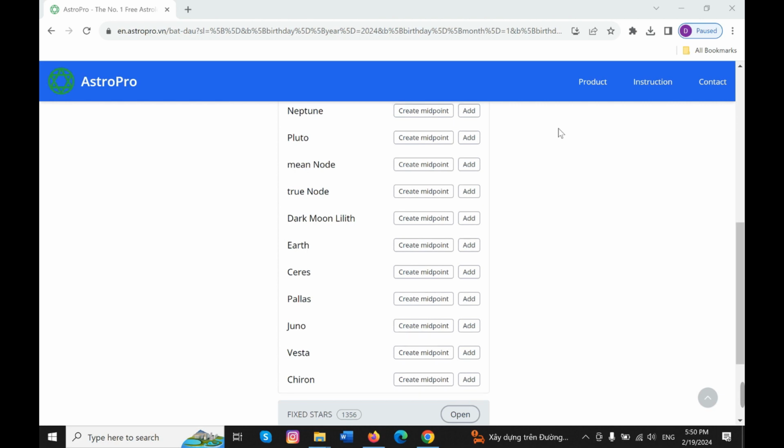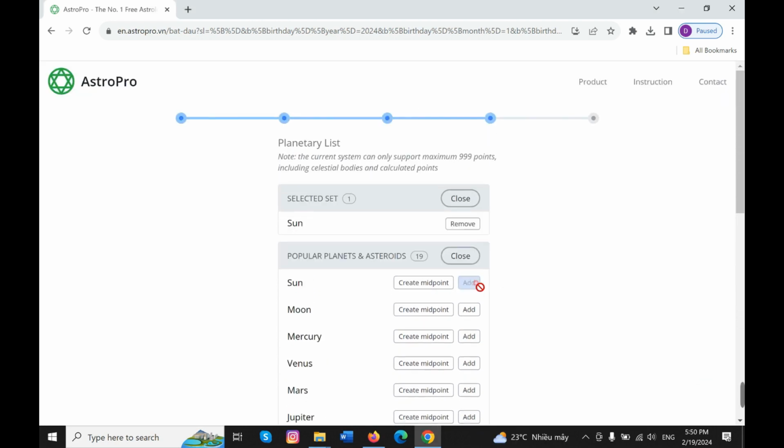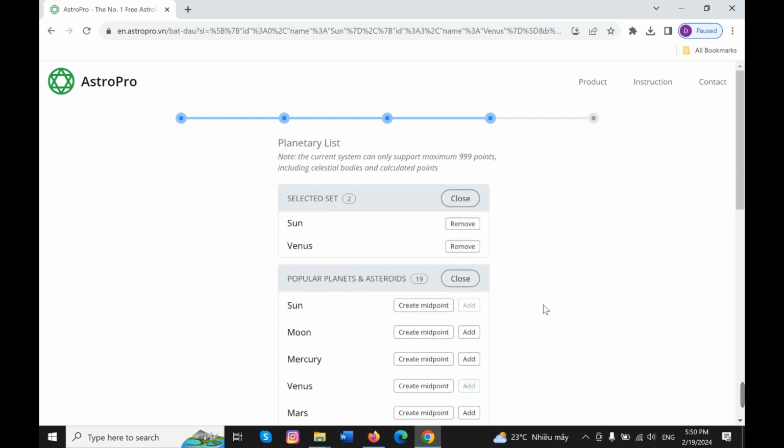To add any planet or point, click Add. For example, I will add Sun and Venus. And to remove a planet from the display list, click Delete or Remove.